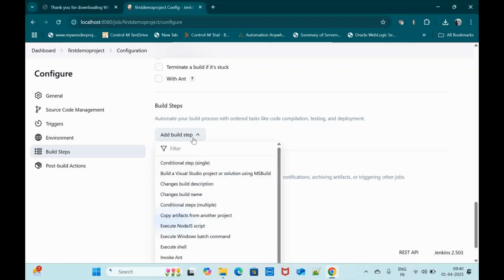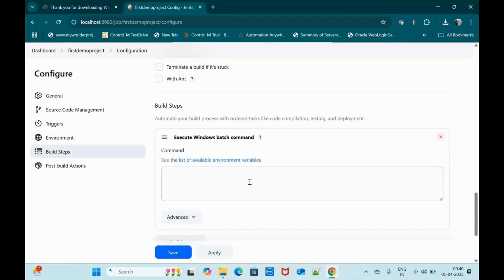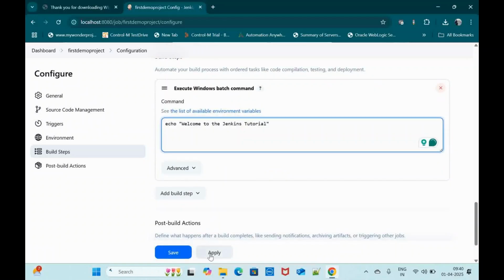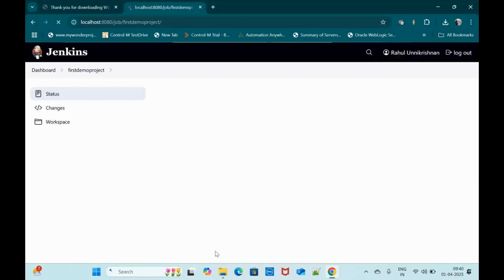Okay, so the steps. I'm just going to select this. I'm going to execute a bash command, an echo, to check. Let me give it like this. Click on save and apply.